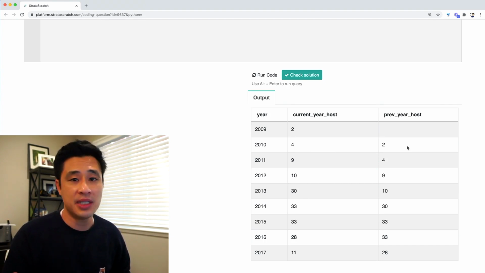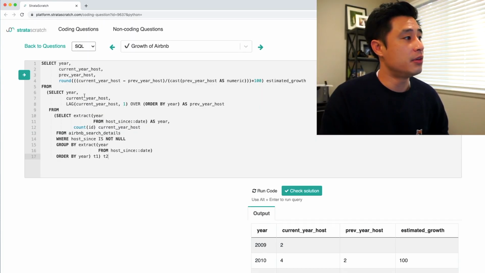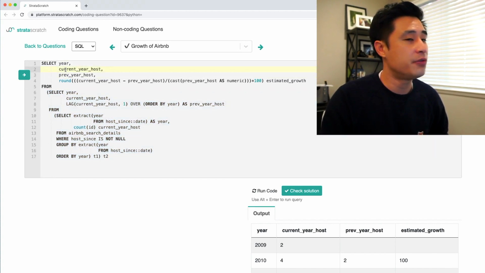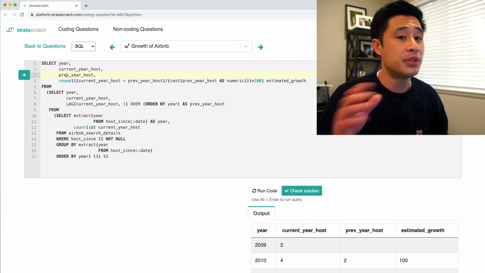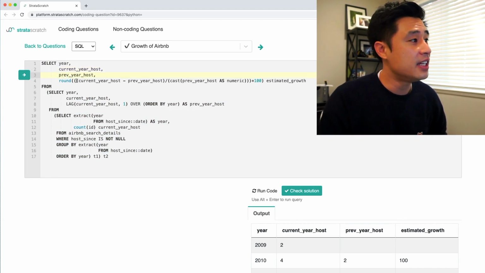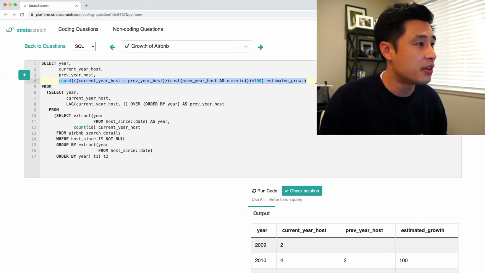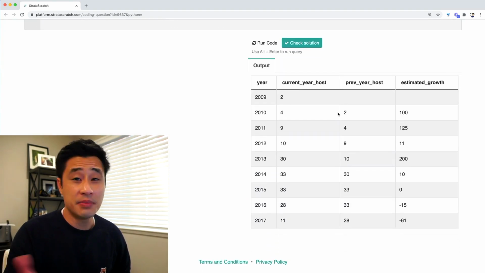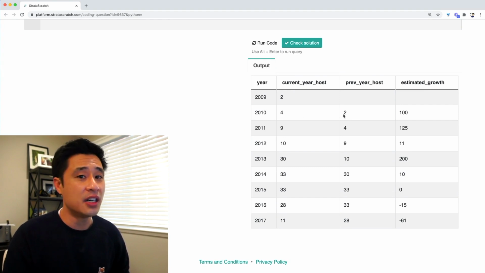And so the implementation is going to look like this. So the previous query again becomes my subquery here, and I am then outputting year, the count of current hosts for that year, and then the count of the previous year's hosts. And then the growth metric calculation or formula is in this fourth line right here. So when I look at this column here, estimated growth, this makes a lot of sense to me, right? If the current year host is 4 and last year was 2, that is a 100% increase.